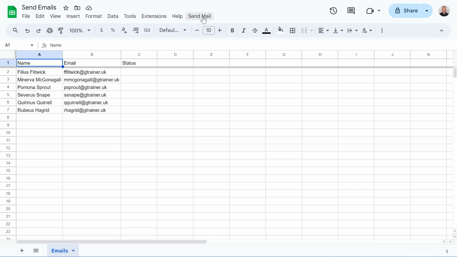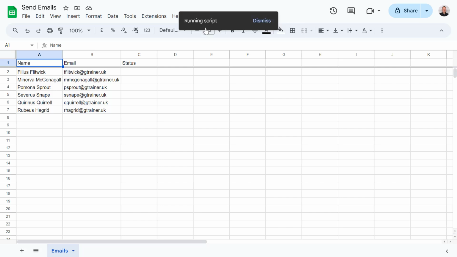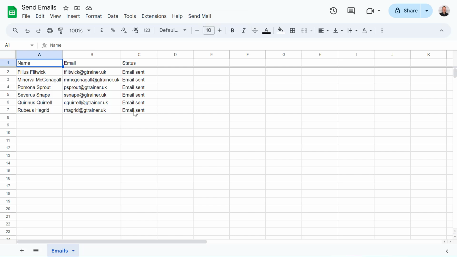So in this example, we're going to be building out a sheet to automatically send newsletter emails to school staff. And we've created a menu option here, and we can select send emails, and it will send our email template, filling in the user's name and update the status column once the script has finished processing. So let's take a look at how this actually works.